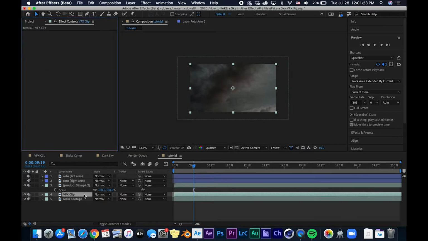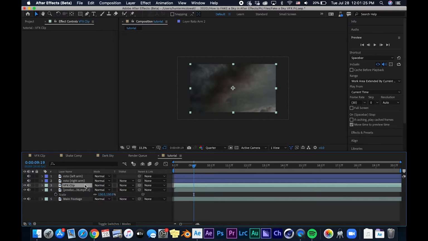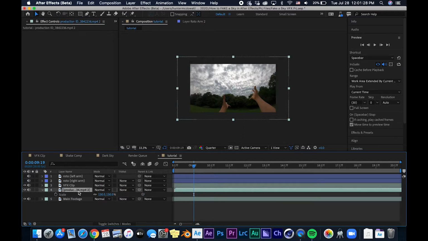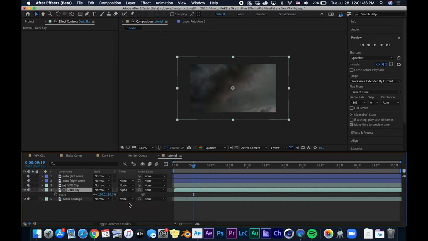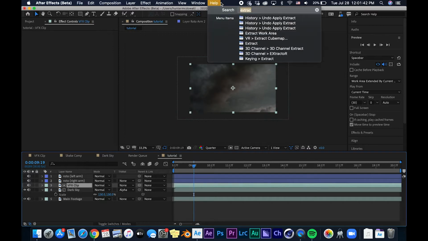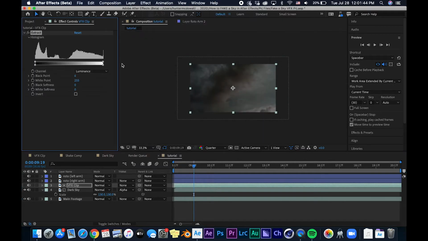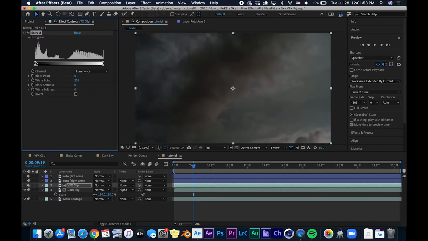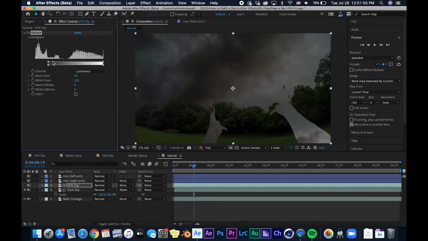So now that we have this, we actually want to make sure the clip is above it, and we're going to go and retitle this to dark sky. And we're going to go to the track matte, and if you don't have that on, just toggle switches and modes and go to alpha matte. Now we obviously only want that sky to be in the sky. So we're going to go to the VFX clip, go into keying, extract, and we're going to take the blacks and we're just going to extract it until we see fit.